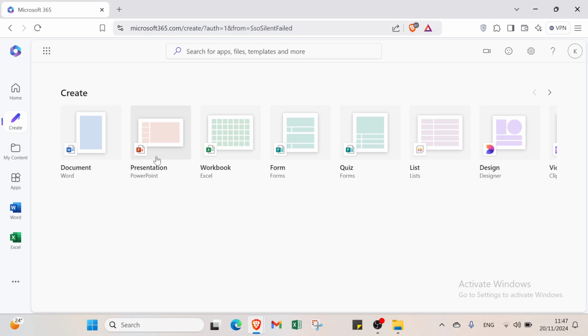First, let's see what Microsoft 365 is. Microsoft 365 is a cloud-based platform with tools like Word, Excel, and PowerPoint. It lets you create, share, and collaborate on documents from anywhere, syncing across devices, so you are always up to date. It's perfect for work, school, or personal projects as well.